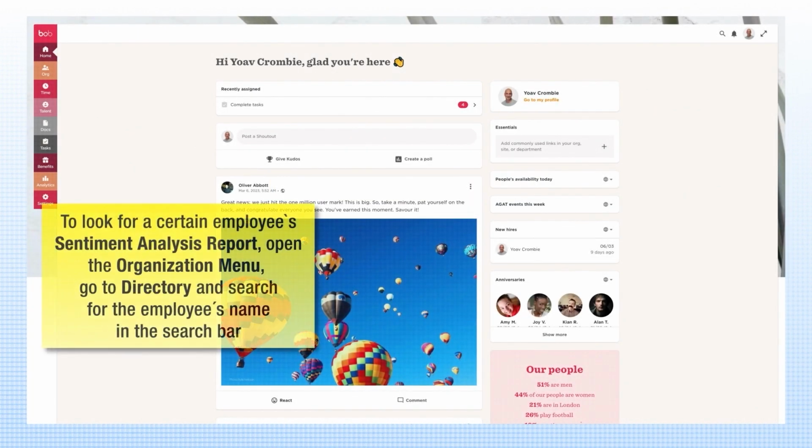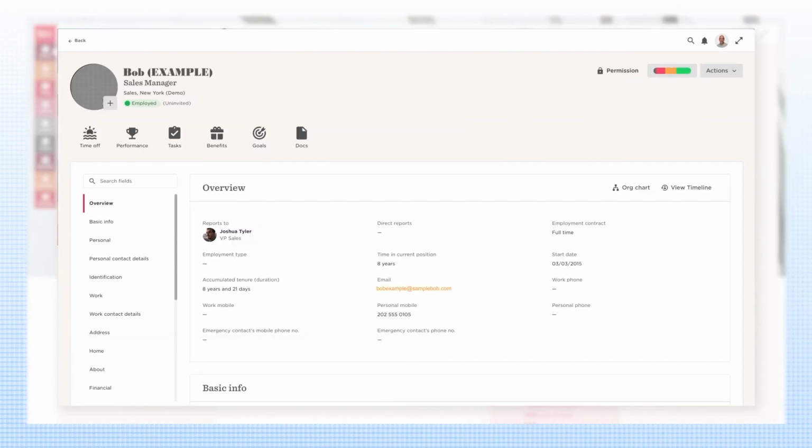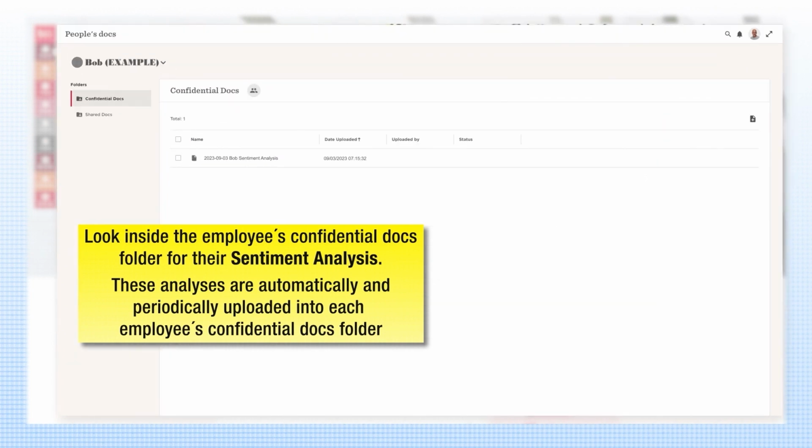To look at a certain employee's sentiment analysis report, open the Organization menu, go to Directory, and search for the employee's name in the search bar. Look inside the employee's confidential docs folder for their sentiment analysis. These analyses are automatically and periodically uploaded into each employee's confidential docs folder.